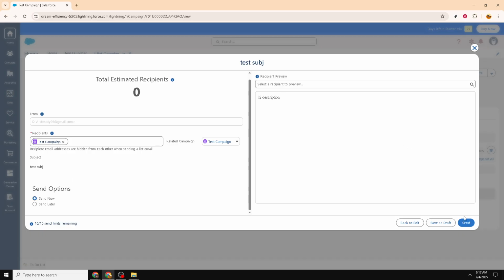And there you have it. You've successfully navigated Salesforce, managed a campaign, added contacts, and sent out a list email. By following these steps, you can efficiently connect with your target audience and track your marketing efforts seamlessly.